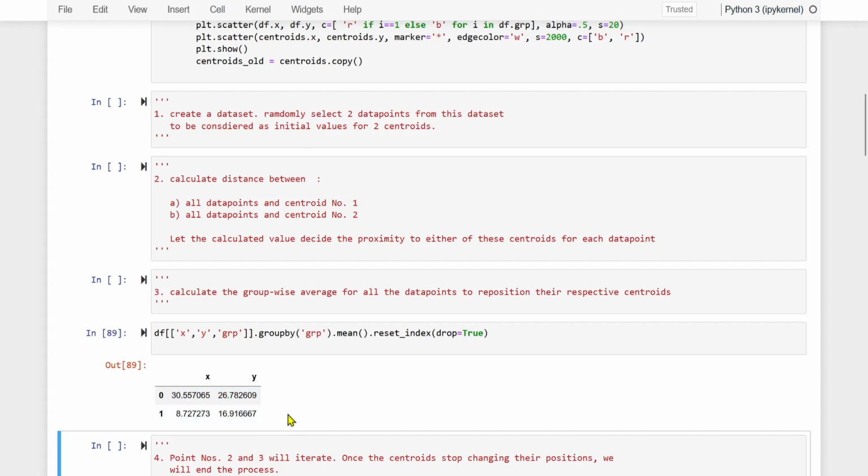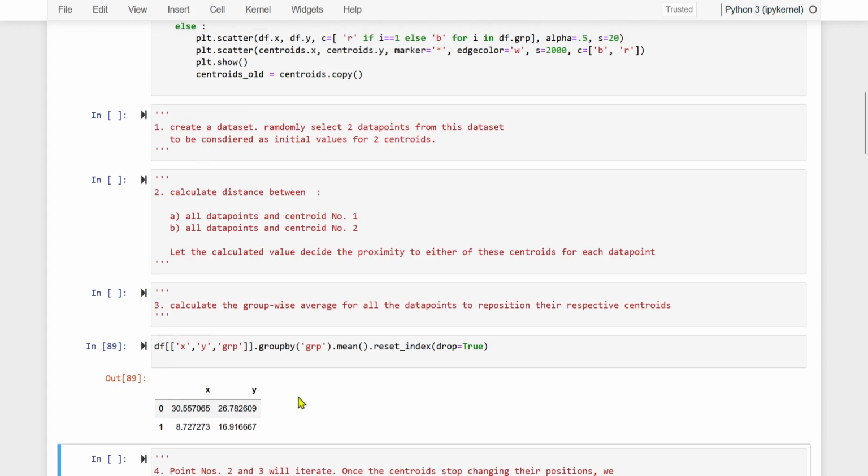Now our centroids will be positioned at this value. This will be the value for the x-axis, and this will be the value for the y-axis for centroid number 1, and this will be the x-axis for centroid 2, and this value will be considered for the y-axis so far as centroid 2 is concerned. Okay, good. So we have done that as well. So what is left now?